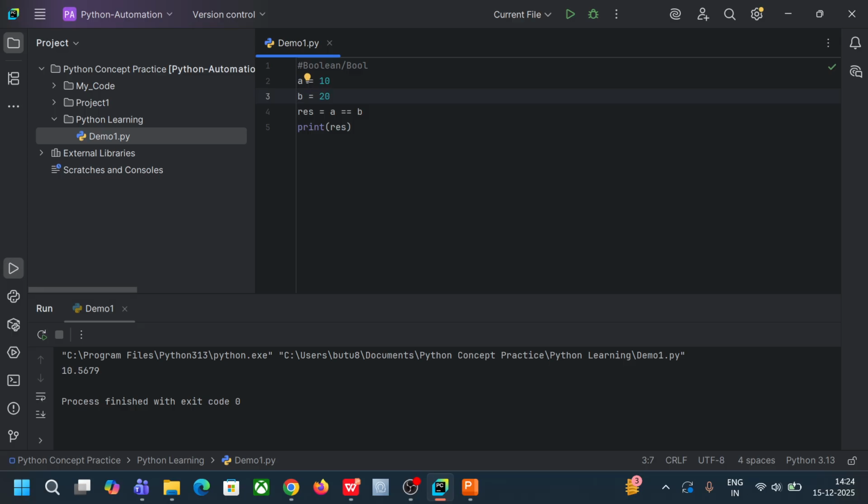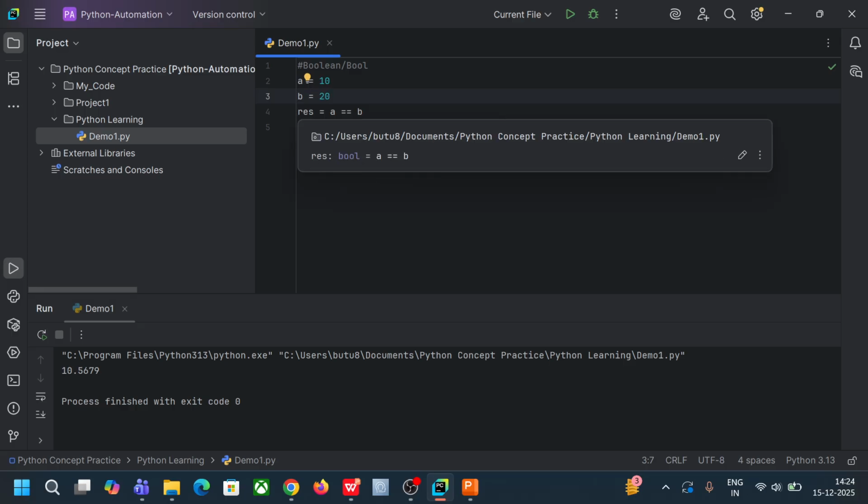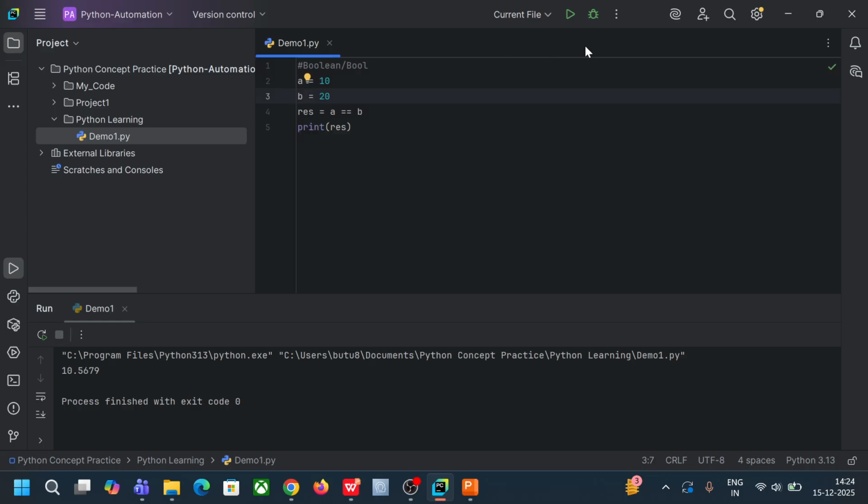So what exactly will result store? What will be the boolean value? Let me run it. You can see it is false. Why? Because a is not equal to b, right? So this is the boolean.